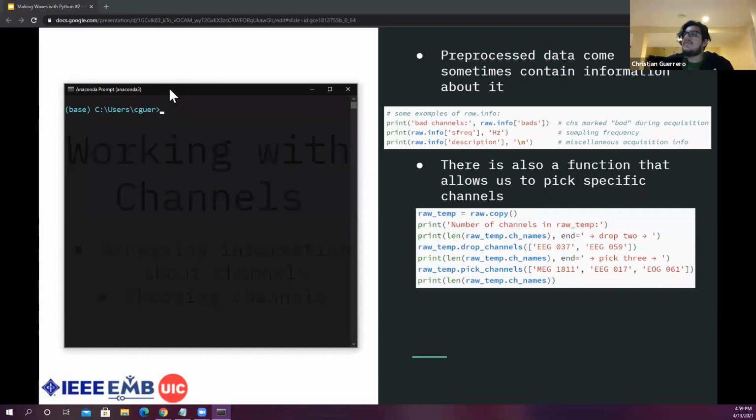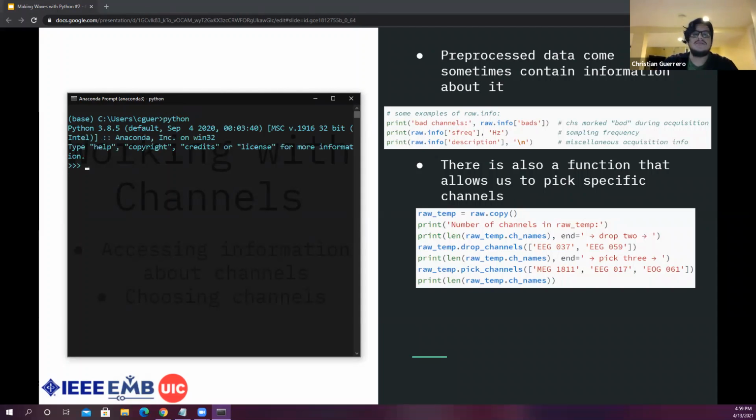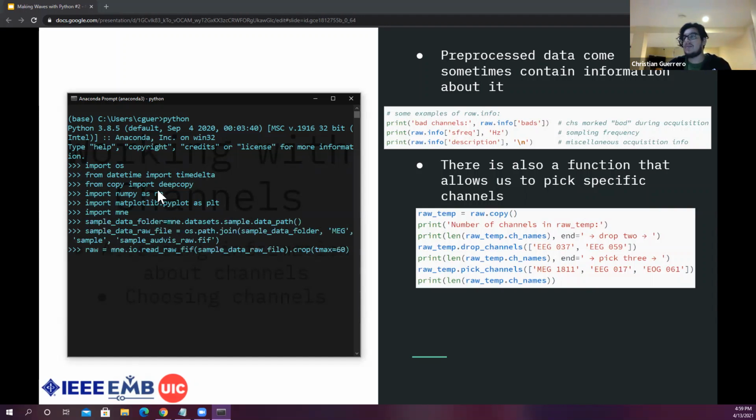So let's see. Perfect. I'm going to try to run the code live here, so hopefully everything goes well. As usual, when we run the code, there are a couple of things that we need to do first. I'm going to copy and paste this code. We need to import a couple of libraries, such as OS, NumPy, Matplotlib, and of course, MNE. I'm also going to import a couple of other libraries we might end up using later. And we also, of course, need to access the data folder and load the sample data.